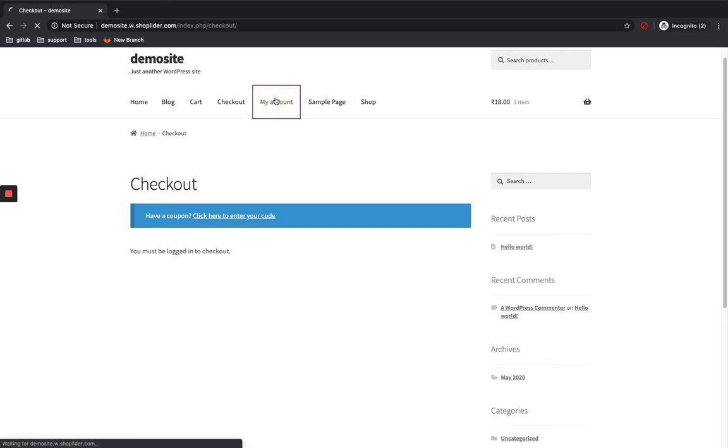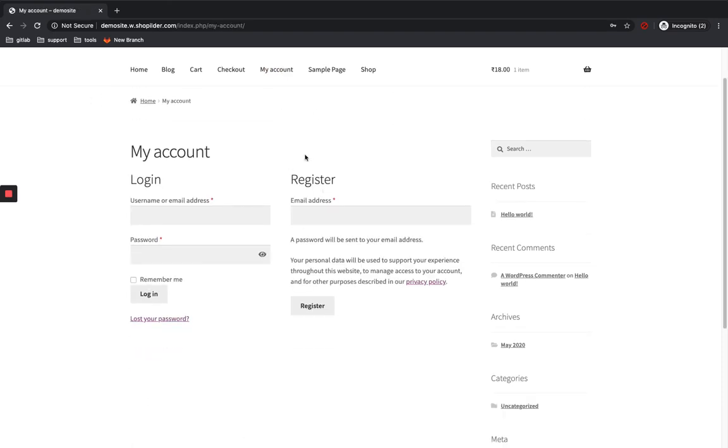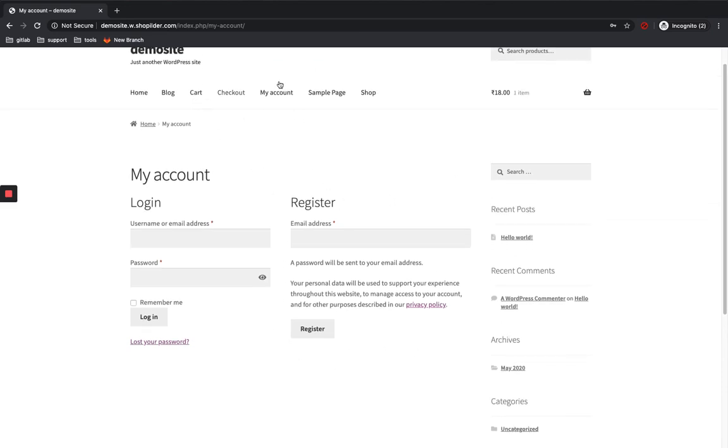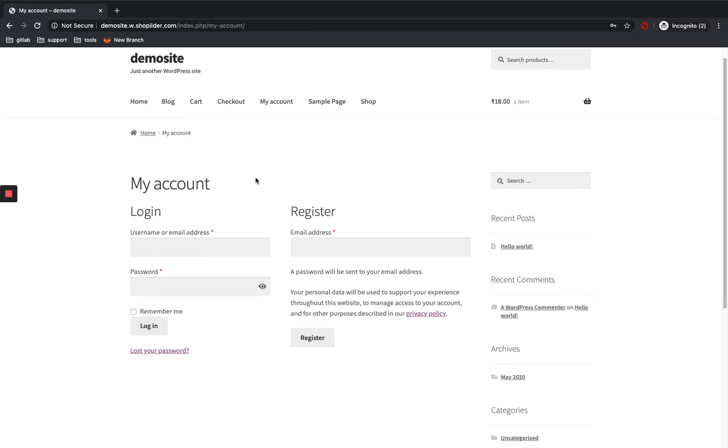So I will show you how to show a register page over there. I just click on creating an account on my account page so that I can see the register form here. So I have to register in order to do a checkout. So a guest user cannot do a checkout when we untick that option.